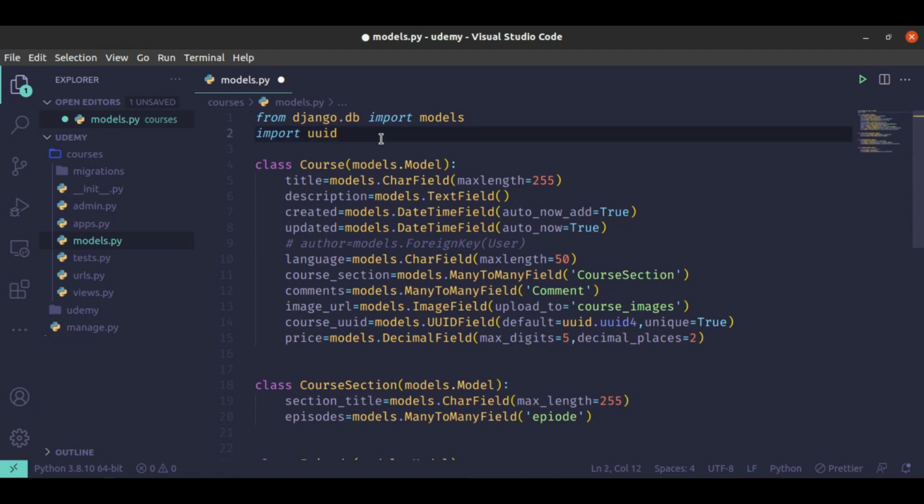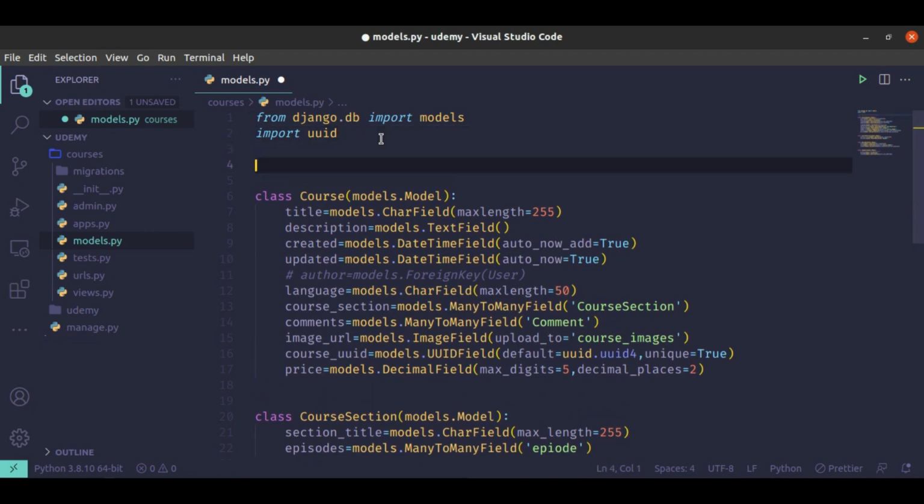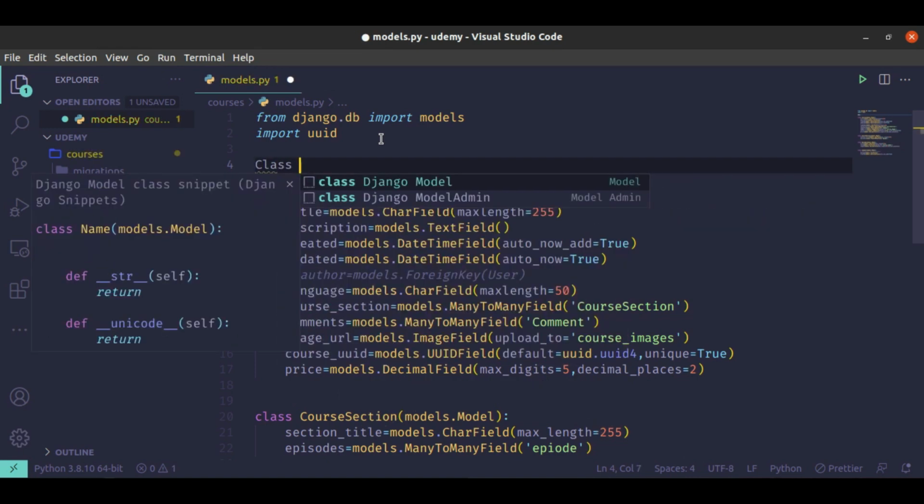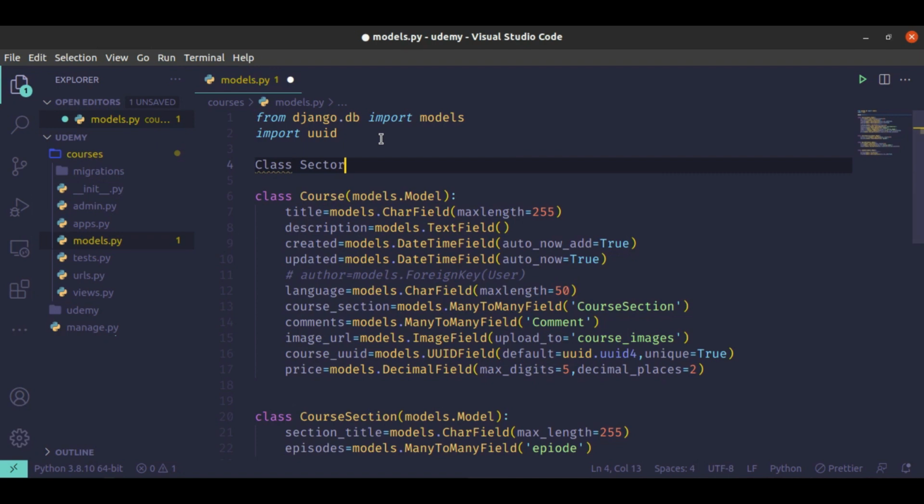But we have to find a way of grouping the courses into sectors. So let's say when you go under the sector of Python, you find courses that are related to Python only. When you go to a sector like JavaScript, you have courses that are based on JavaScript. So that's what you are going to add. You are going to add a class Sector, going to inherit from the models.Model.